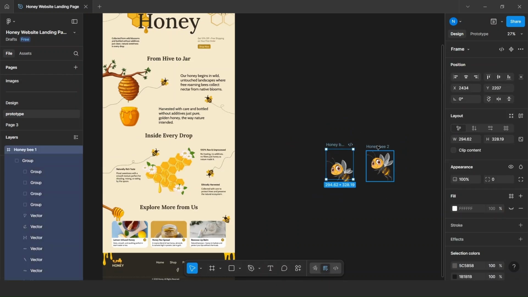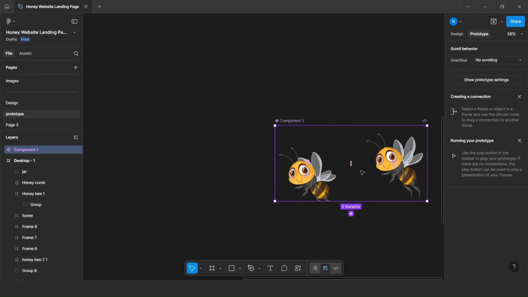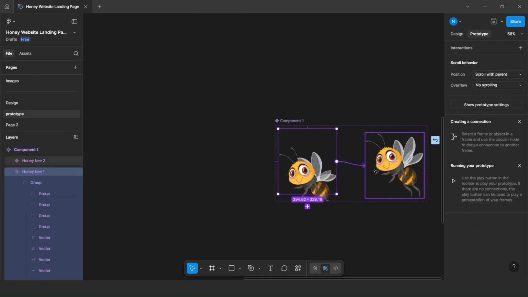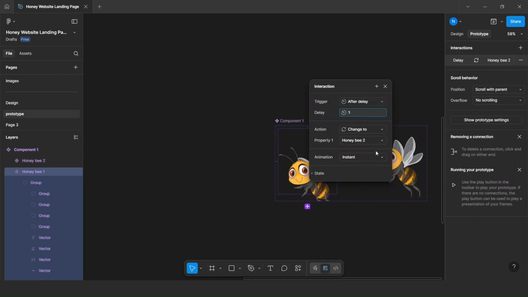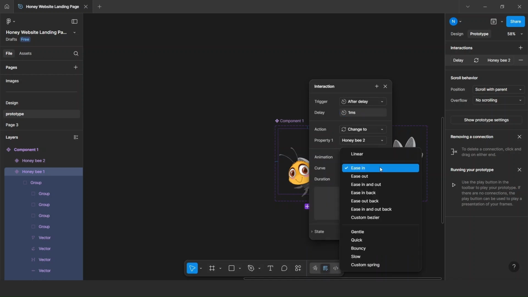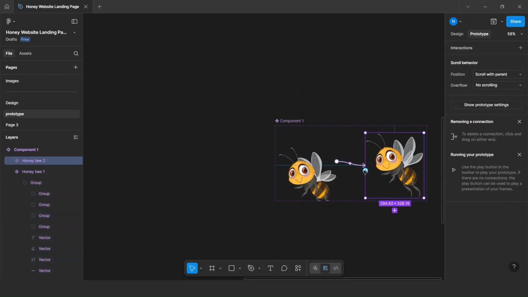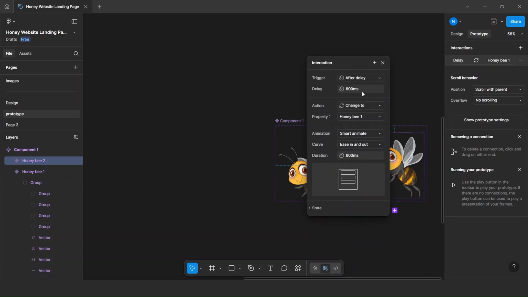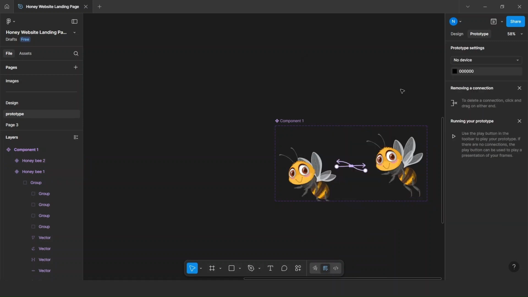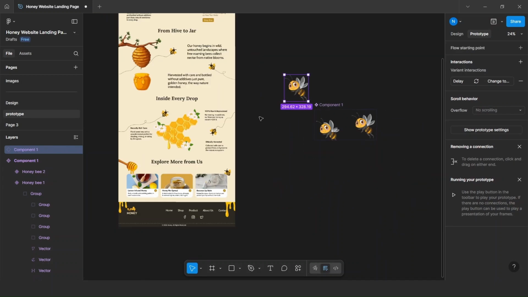Select both frames and create a component set. Connect the two frames using after delay for 1 ms with Smart Animate and ease in and out for 600 ms. Once done, replace the static B with this animated component in the design.